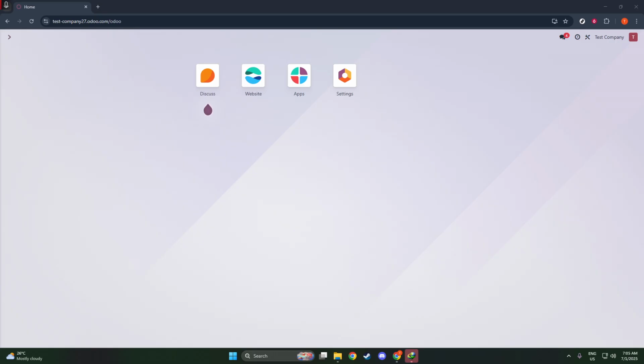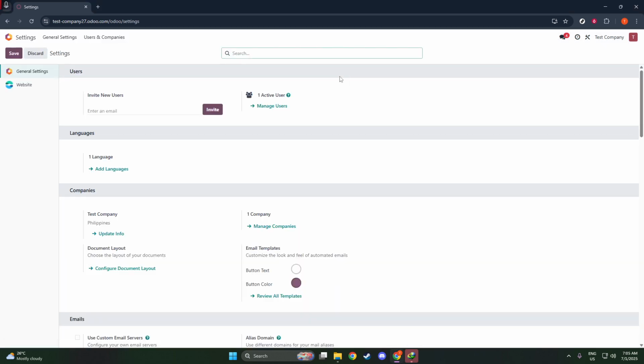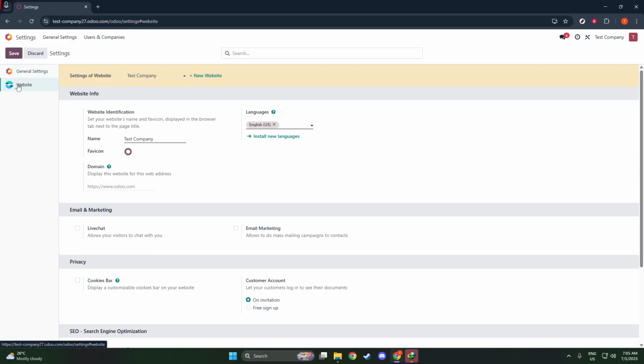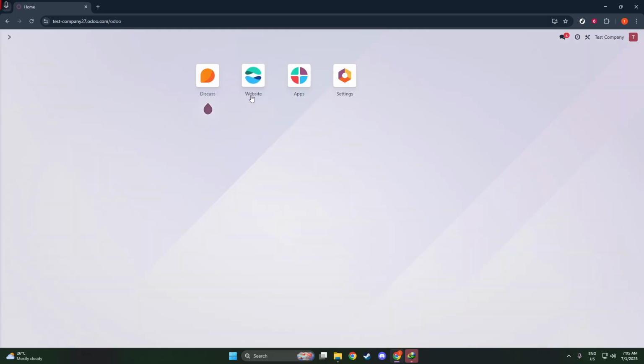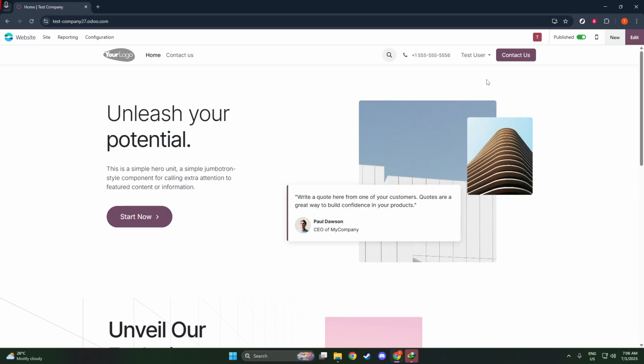To begin, you'll first want to open the website app in your Odoo dashboard. This is the central hub where you have all the tools you need to customize and manage your website. Once you're there, look for the Edit button. Clicking on Edit gives you the flexibility to modify the content of your web pages, allowing you to add and adjust elements to fit your design needs.